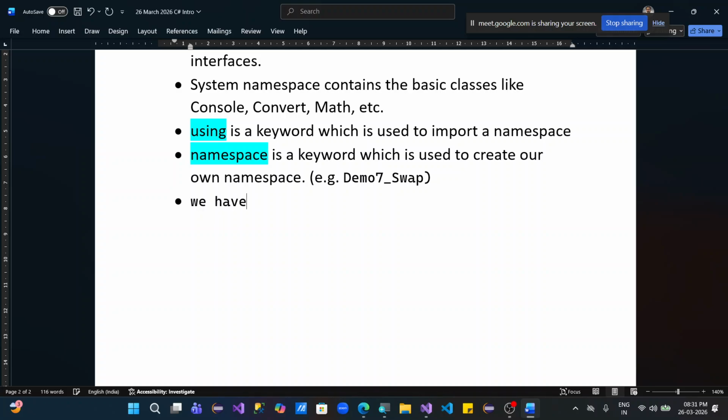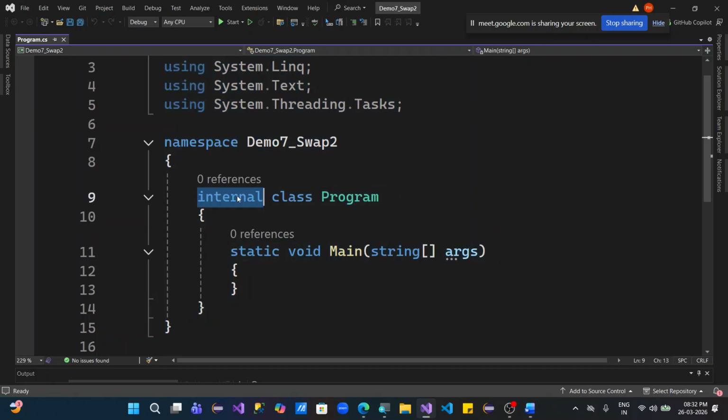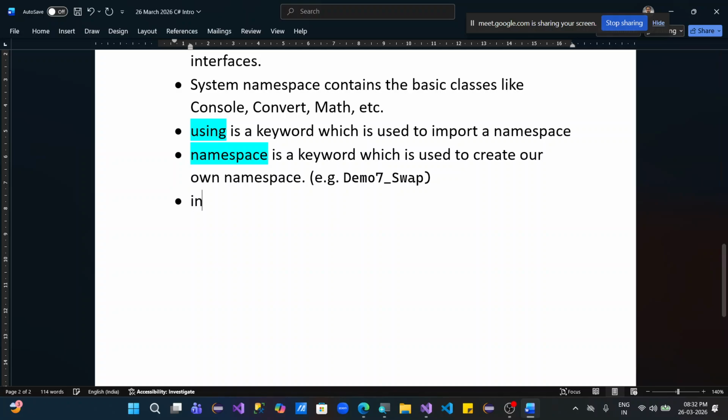We have a class called program. So what is the internal keyword here? Internal is a keyword. Class is a keyword. So what is internal? Internal is called an access modifier. Actually, there are so many access modifiers in C#, like public, private, protected, internal, protected internal, private protected. Like that, we have different types of access modifiers. But internal is one of the access modifiers.